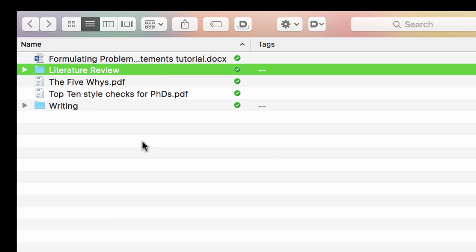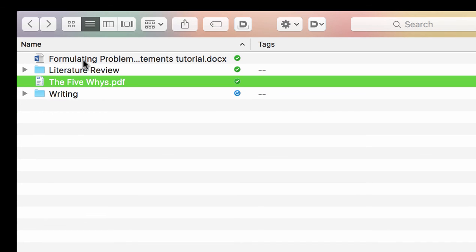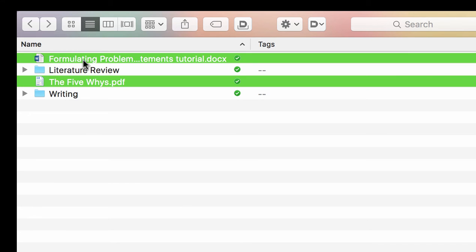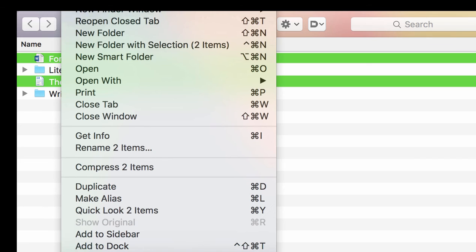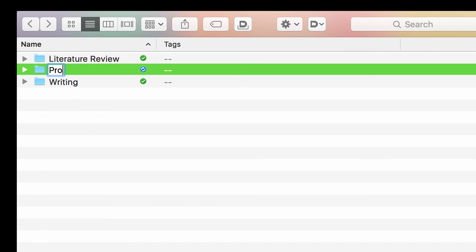That leaves us with problem statement information. Let's make that a little wider. Problem statements. 5 Whys is an article that I use sometimes to help students figure out a problem. Top 10 style checks, that actually goes under writing, so let's drag and drop it down here to writing. And that leaves us with these two that we'll put under problem statement. So when we come here, we'll make a new folder and we'll call it problem statement.